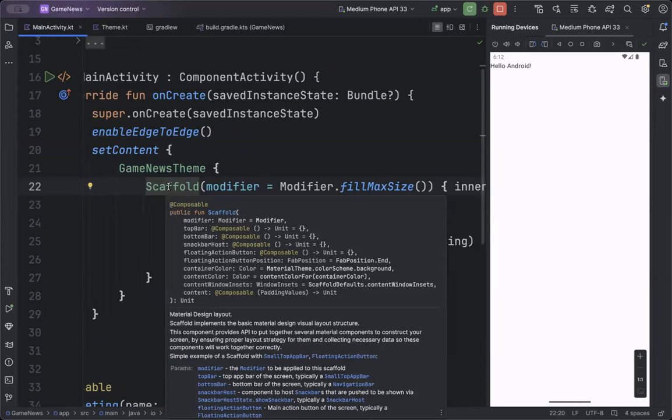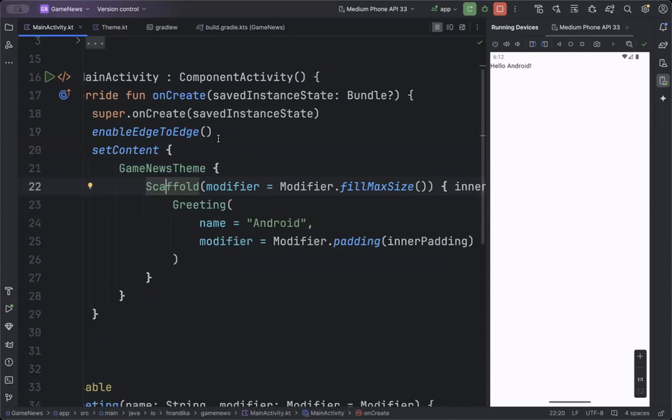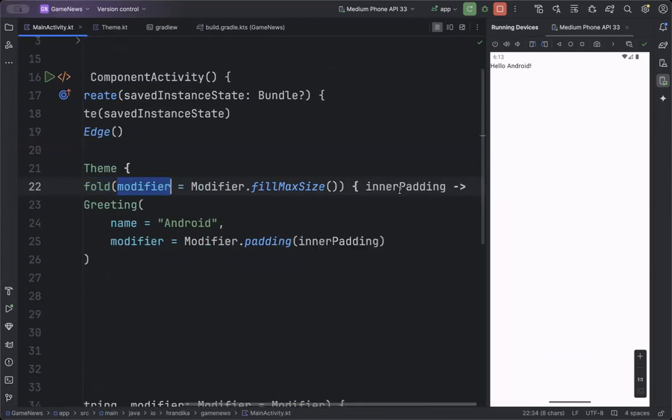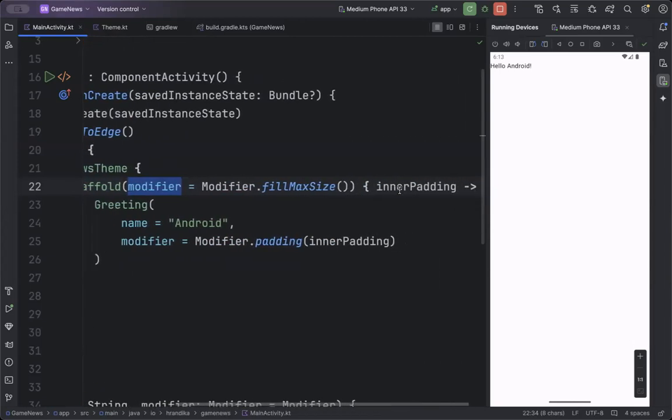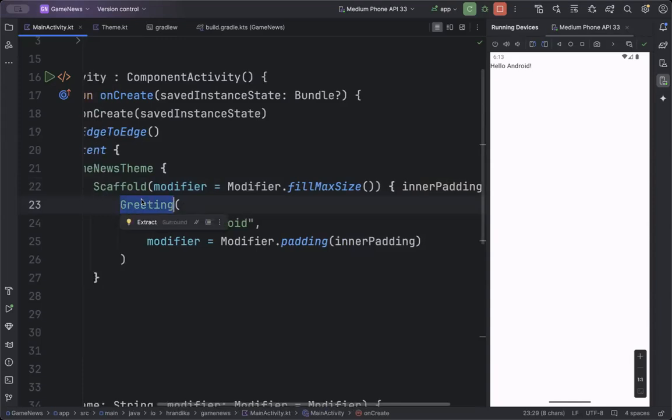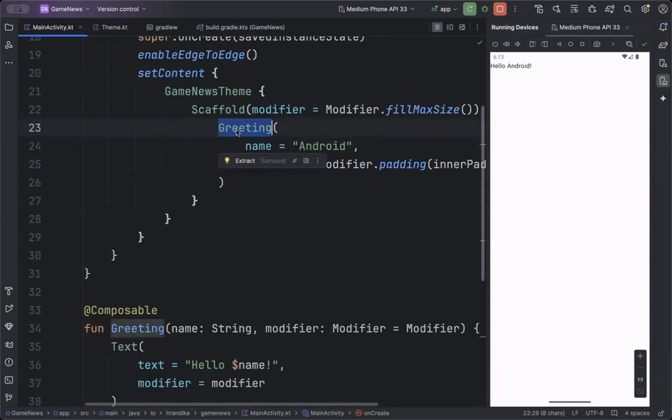So we have a bunch of helper functions that we can start with, so we don't have to work with things like fonts and paddings and everything. So yeah, everything is within a scaffold. And we have a bunch of modifiers in here. And within that, we have a simple composable function, called the greeting composable.